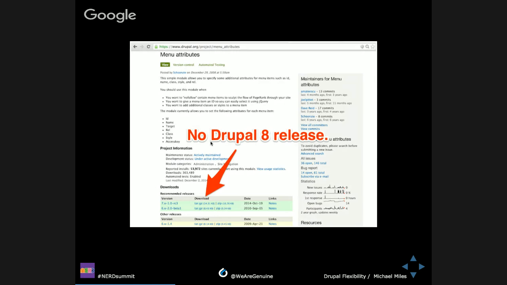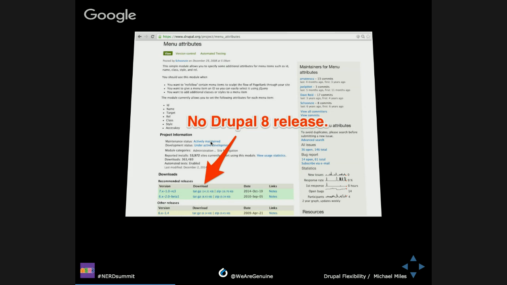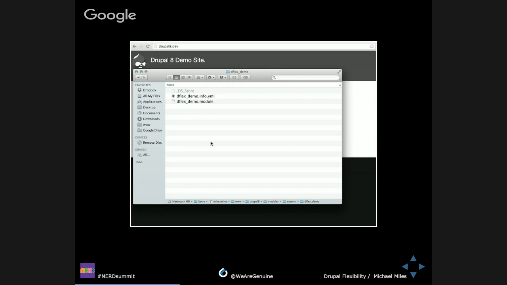Now for Drupal 8, not surprisingly, there is no Drupal 8 release for Menu Attributes. Drupal 8 is not out yet. Menu Attributes probably isn't the most popular module that needs to have a Drupal 8 release right away, so there's no release. However, I am confident in my abilities as a developer, so I can write my own module to do what Menu Attributes does for Drupal 8.